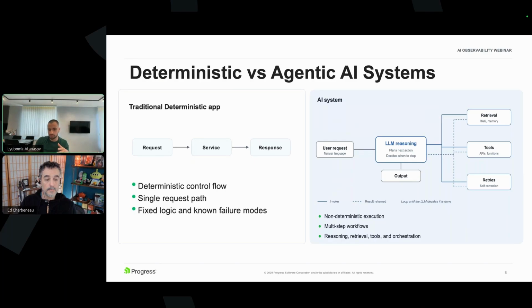On the right side is where things get a little bit more interesting. A user request comes in, but now it hits the LLM. And the LLM decides what to do next. Maybe it goes to retrieval. Maybe it goes to tools. Maybe it doesn't like the answer and it retries itself. It can just keep looping and looping until the model decides it's done.